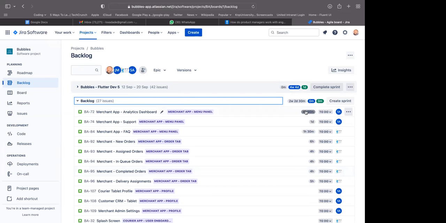So you have to see here, we have 4 hours. This is 1 day. So this is an hour and a half. This is 6 hours. This is 4 hours. So we prioritize them. So this is like the analytics dashboard for the merchant app. We have the support, we have the FAQ. So we prioritize them on things that are related, the things that have dependencies.